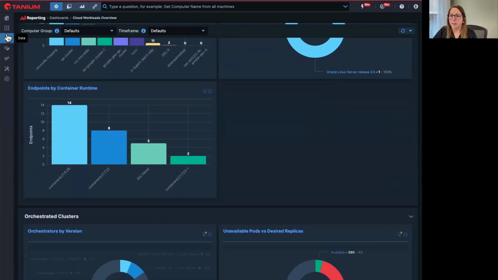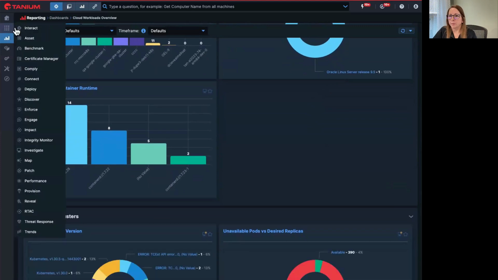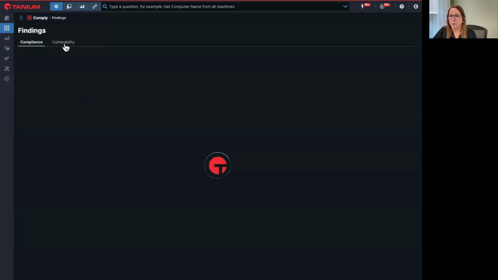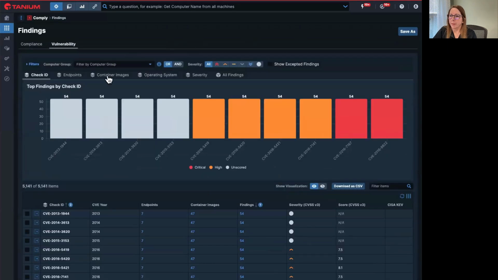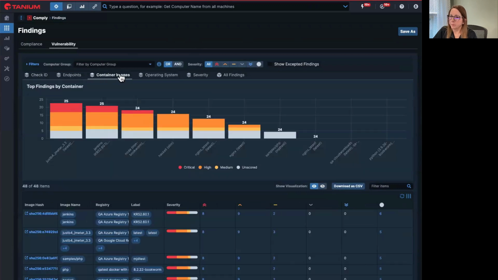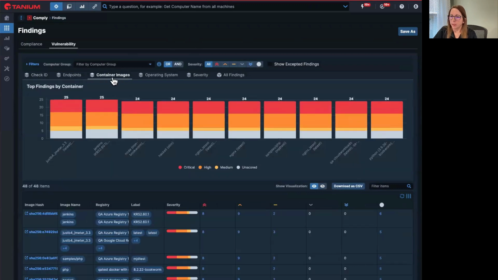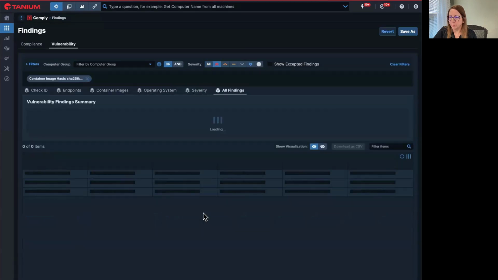So let's take a look at the Comply integration. If you go to Comply and then Findings, underneath Vulnerability, we're going to have a new tab for container images. And you can drill down just like you typically do when you're looking at findings in Comply. For example, I'm going to look at the 8 critical vulnerabilities that were found for this particular image hash.